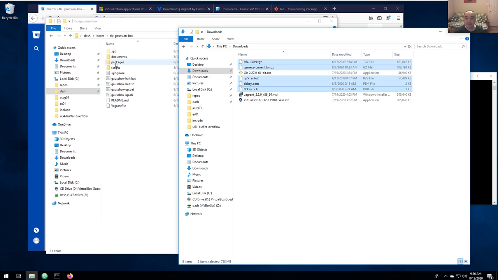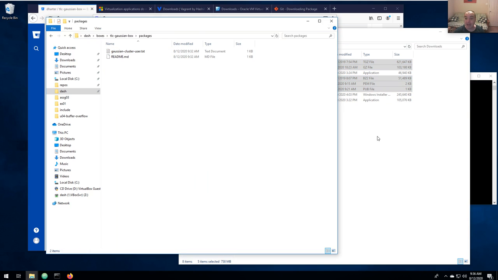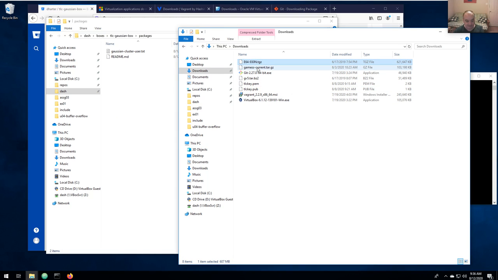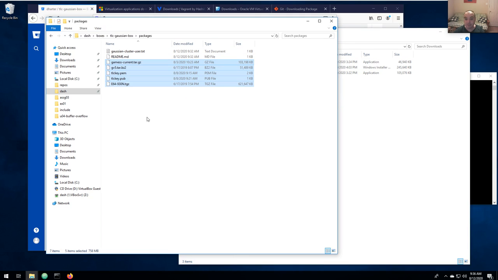So you want to take these and put these into the packages directory, okay? This one, and this one. So these five. There might be others. I'll just go ahead and move them there. Depending on after you watch this video, I might continue adding more software into these Gauss boxes, so there might be other packages you could put in there to get installed, okay?